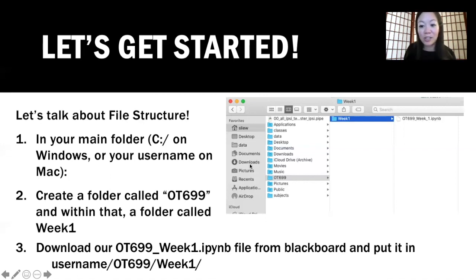So this is what it should look like so that you can open it. It will all look the same for you as it does for me. If you have any questions about this, feel free to reach out and email so that we can at least be on the same page with getting this started.